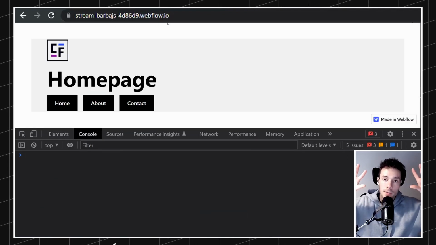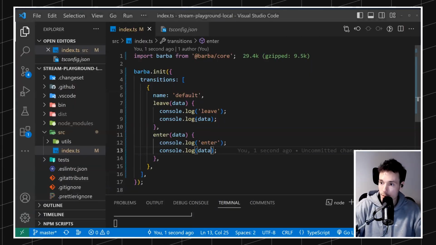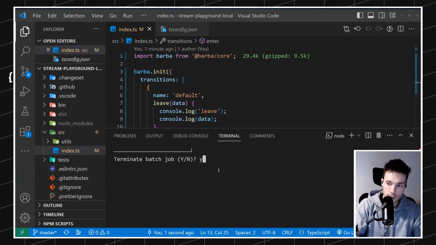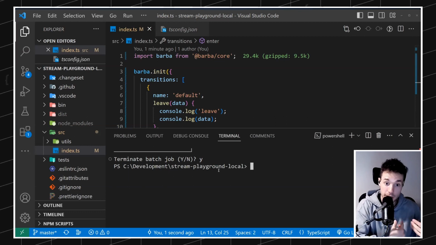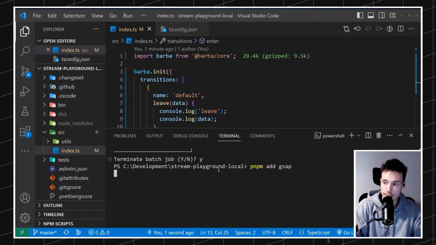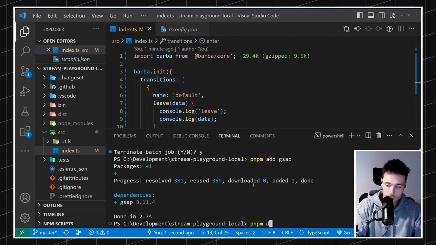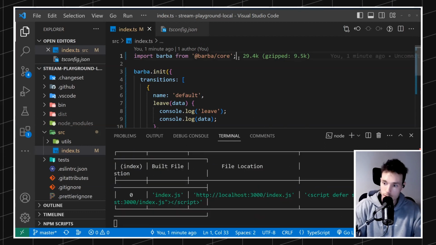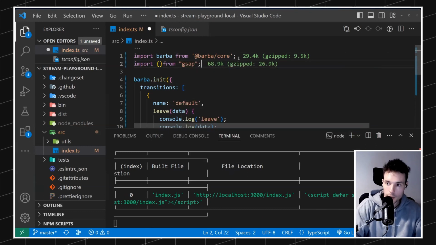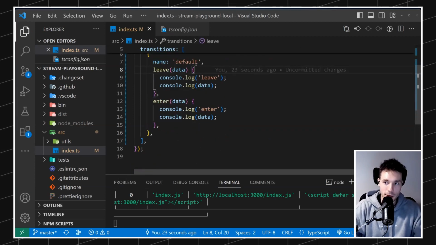Okay, so let's use this data to make a basic animation. I want to do a fade out, fade in animation to just show you the flow. As I mentioned before, we need GSAP to animate stuff by ourselves. So I'll install GSAP with npm add gsap, and let me run dev again. Cool. So let's import this from GSAP. With GSAP, we can animate something.